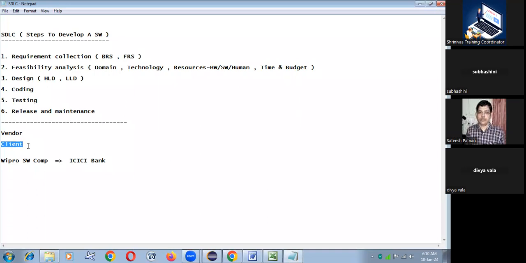For example, just for example, Wipro software company develops a project for ICICI Bank. So in this example, Wipro is the vendor. Why? Because Wipro is a software company and they are going to develop the project. ICICI Bank is the client. Till this, are you okay? Who is a vendor and who is a client? Vendor means who develops the project. Client means to whom we are developing the application.